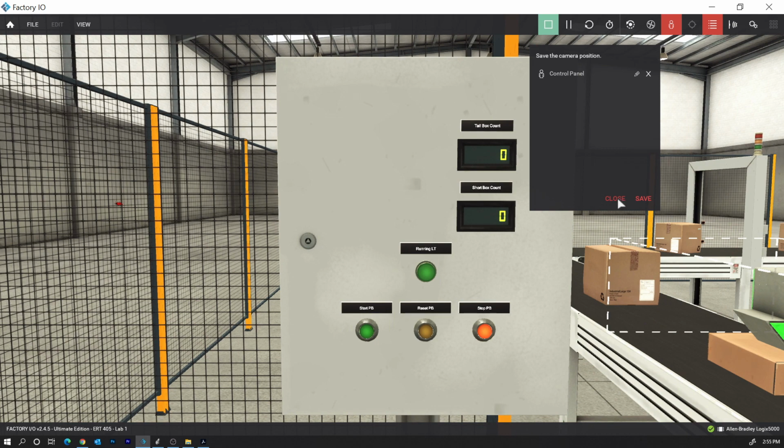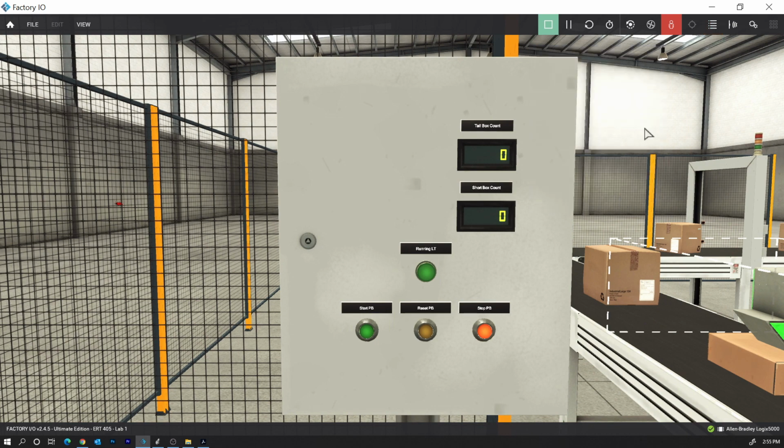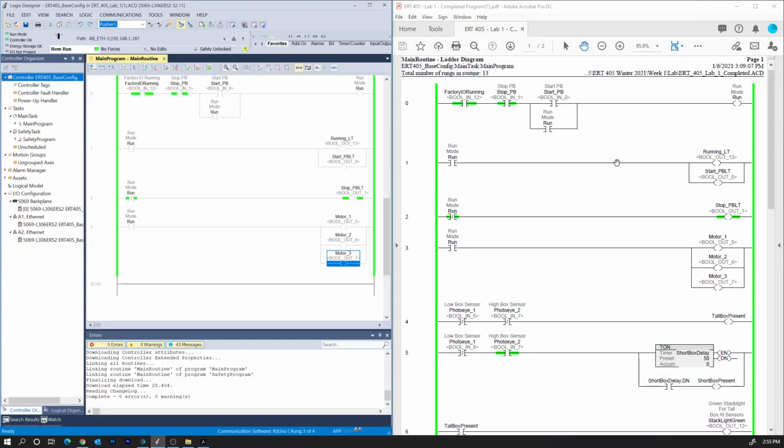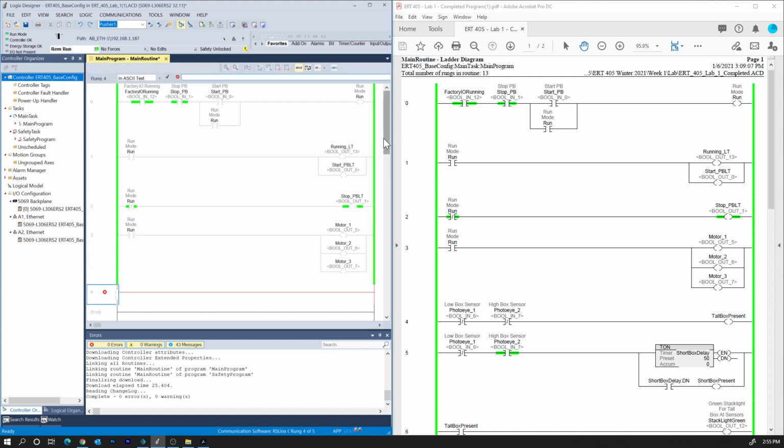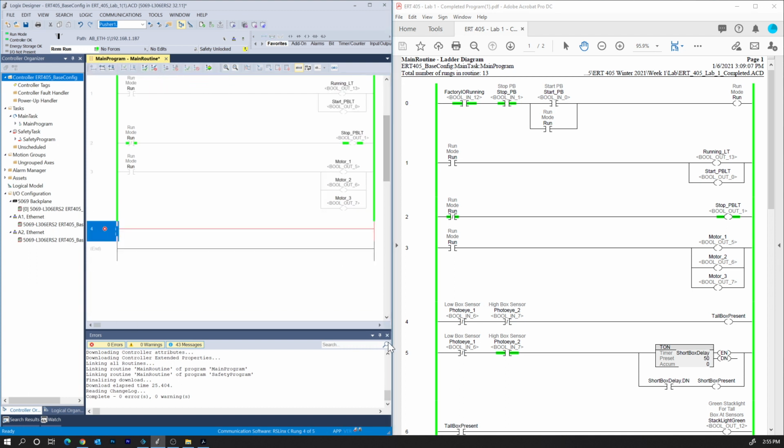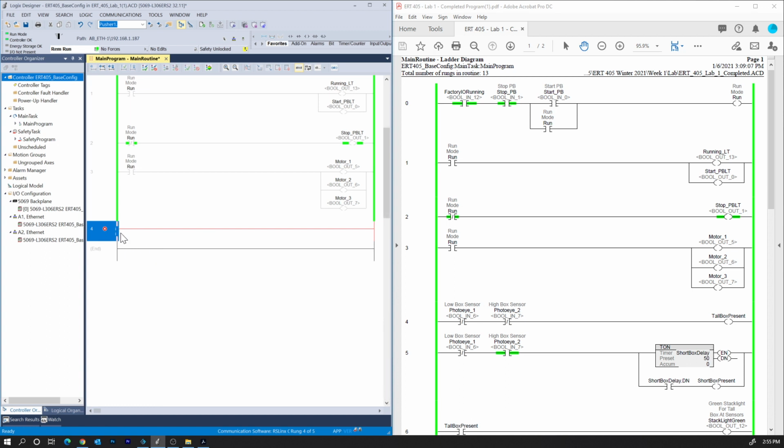So let's go back to the logic, and we're gonna add the rest of the logic, but we're gonna do it while we're still connected to the PLC instead of going offline. We'll see later if we have to go offline to add anything, but I don't think we need to for this program. So I'm gonna add another rung. Scroll down a little bit so we can see this. Close this.